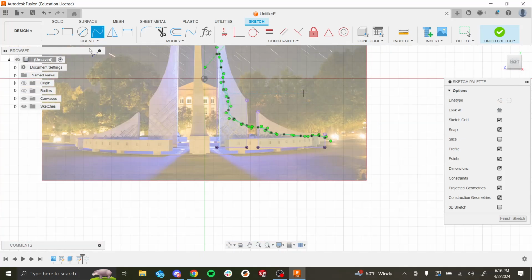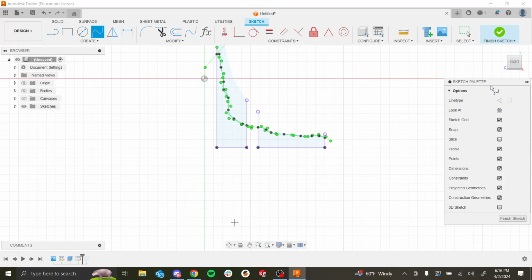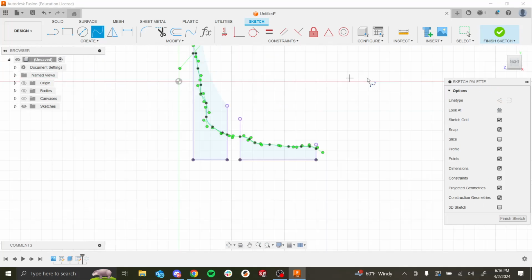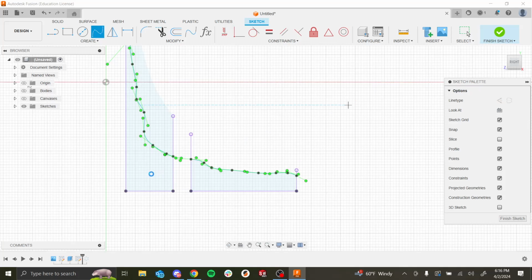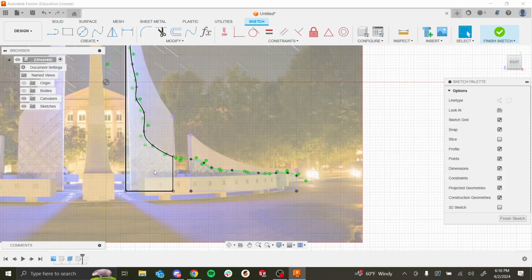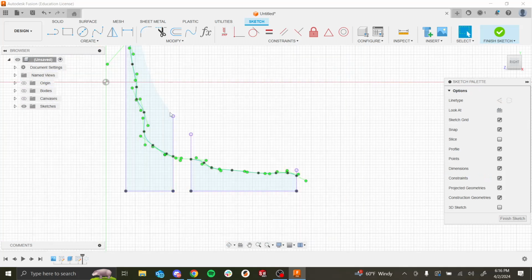Okay, cool. Now, if I hide the canvas, you can see that these spots are highlighted blue now. So that means that they're closed bodies and we can manipulate them, in this case, with an extrusion. So we like that.